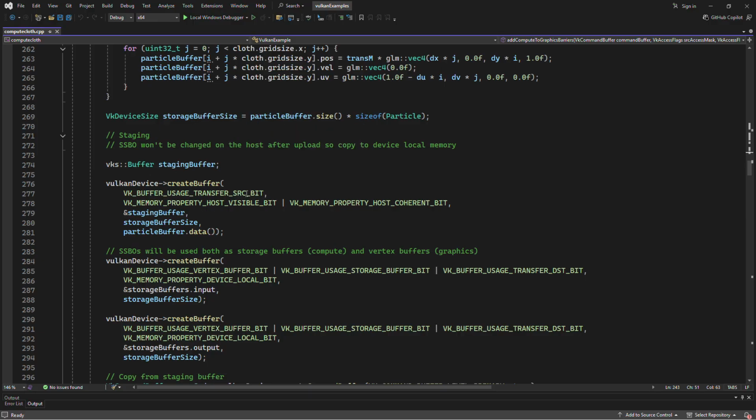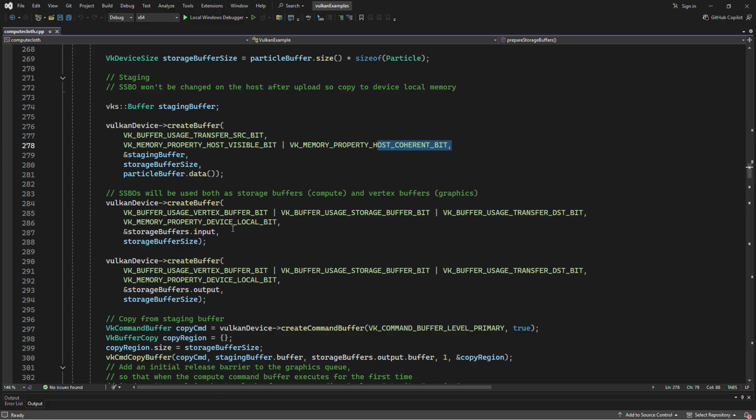All right, we have our favorite staging buffer. I did a whole video on the staging buffer, whiteboard even. But yeah, you want to copy it to the local device. So when it says device local memory, it's talking about the GPU memory. SSBOs won't be changed on the host after upload, so copy to device local memory, right? We want to do things on the GPU, and we're only going to continue to update on the GPU, right? You guys are familiar with this buffer stuff. Host visible bit, host coherent bit, right? Not going to get into it too much right now.